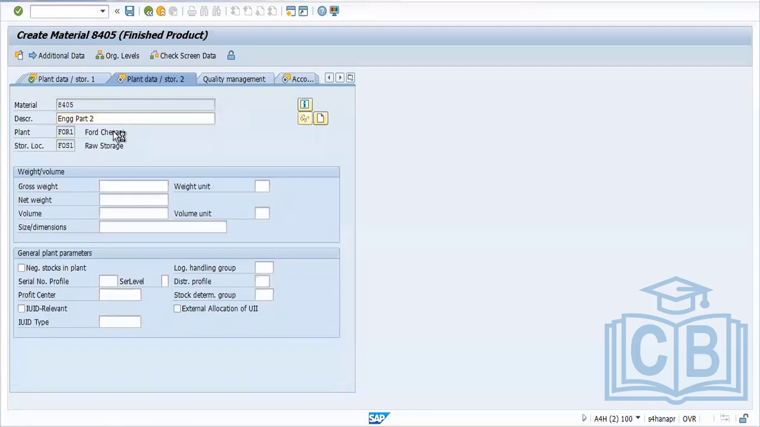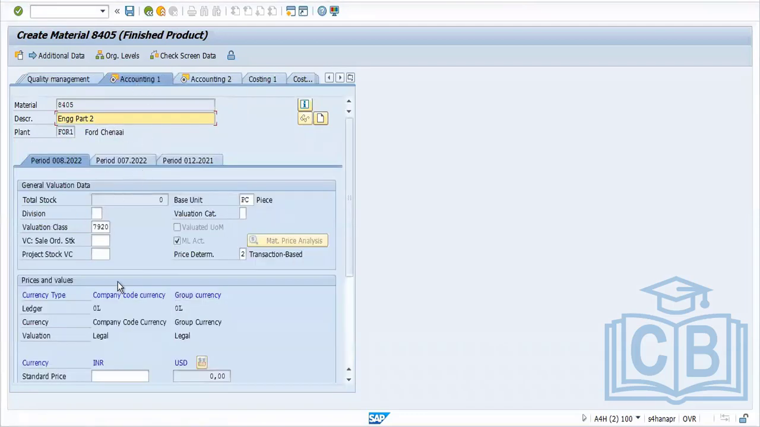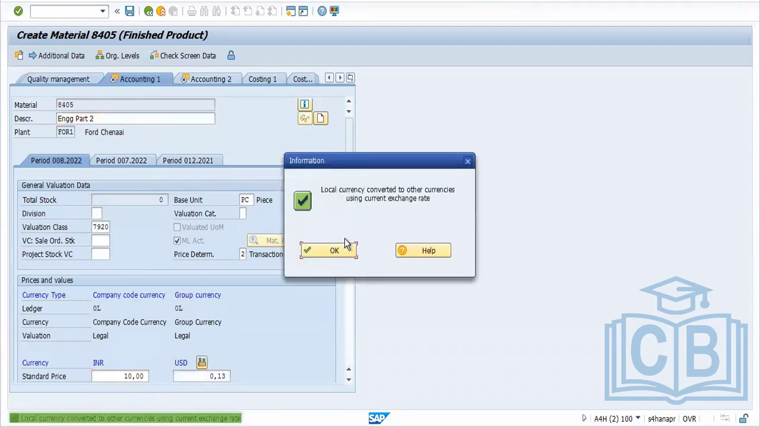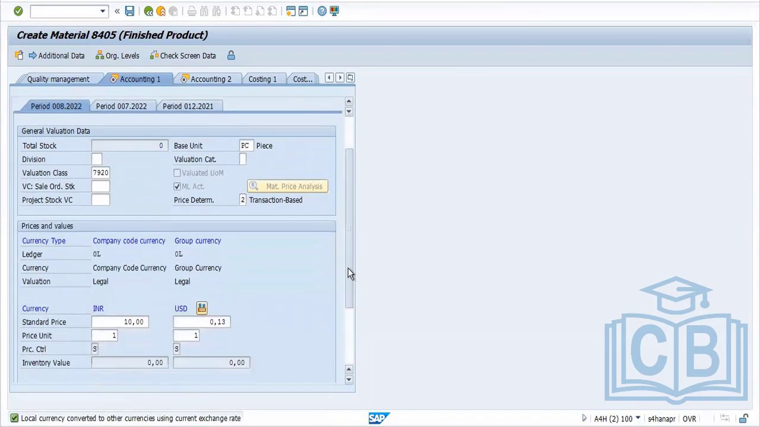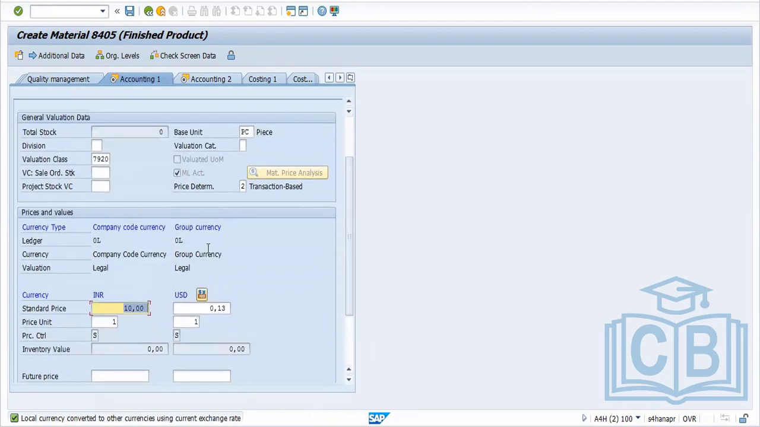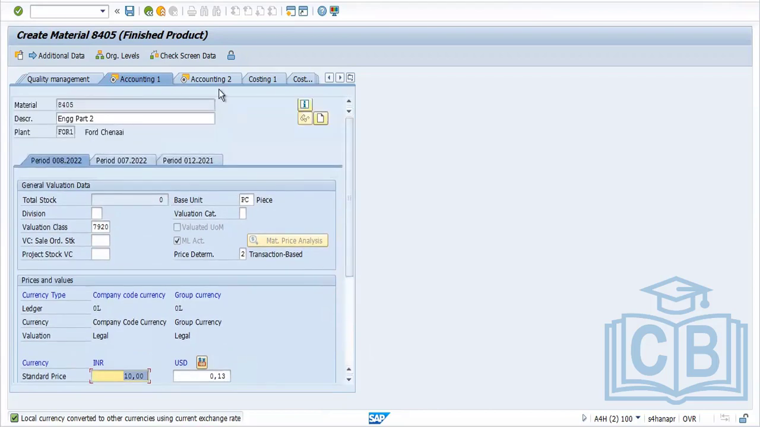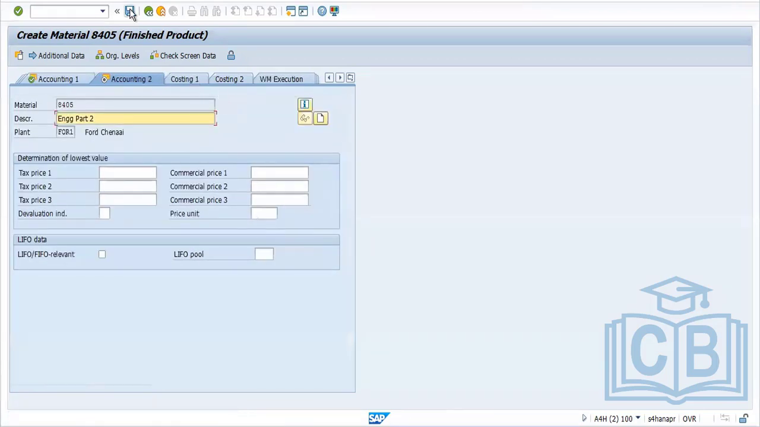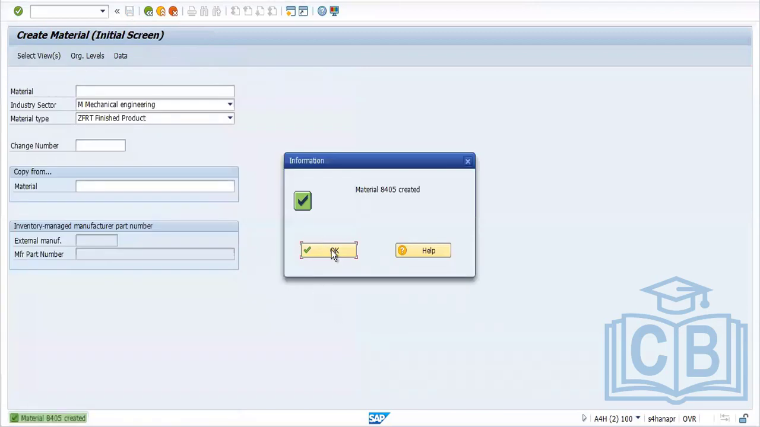I'm creating more material. Here in accounting, I'm maintaining the price of this material. It is a standard price. Price control is standard, and here I'm going to make it 10 rupees. Again, the group currency is converting into USD. Actually, it is not the right conversion, but it is converting. Okay, 0.13. Enter and save. Now I have the two materials.